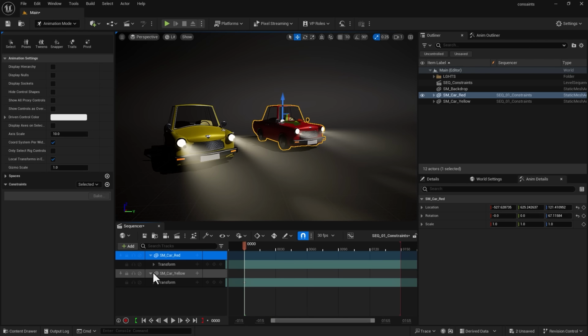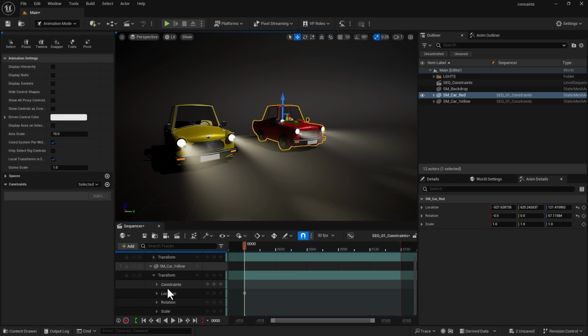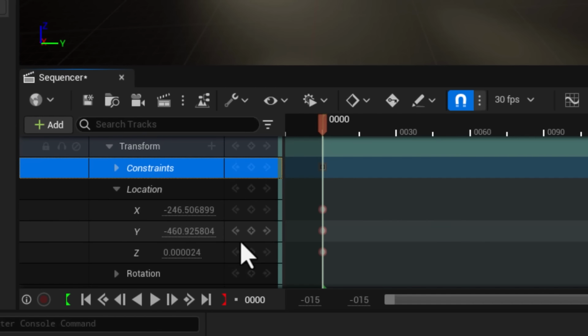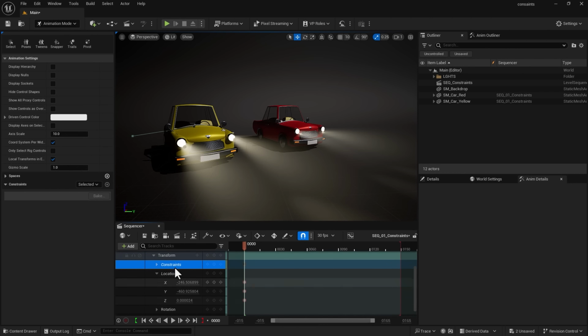If I go into the yellow car and expand the transform, we now have a new track called constraints. And because I picked transform, which is going to control the position of the child in relation to the parent, we have a keyframe on the location in X, Y, and Z. Why it's important? We get to that very soon where we talk about how to disconnect the constraints. But you need to be mindful of these keyframes that you have now on the child in the sequencer.